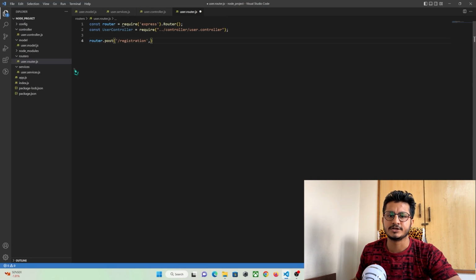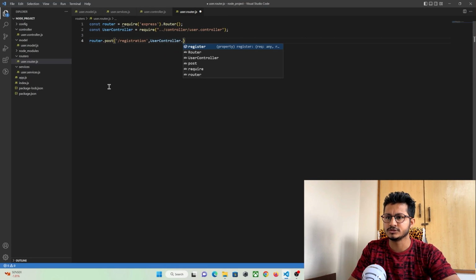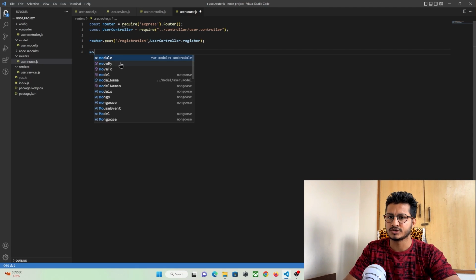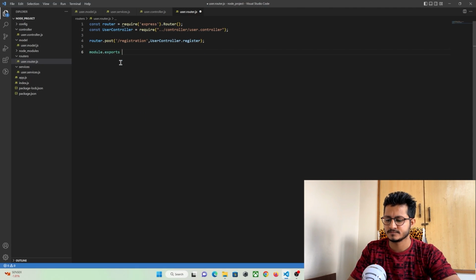Okay, so here we need to define a function. So let's call userController.register. Okay, and finally we need to export this route. So module.exports is equal to route. And now let's go to app.js and define this API over there.